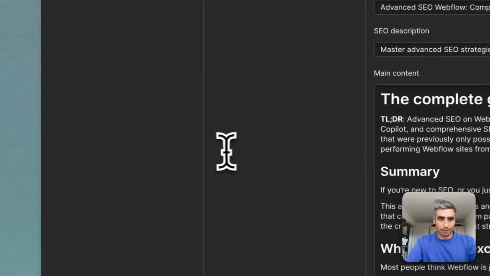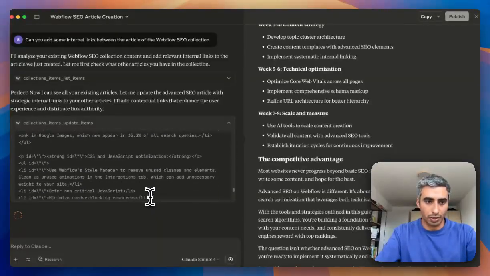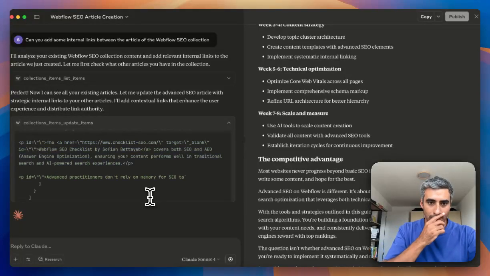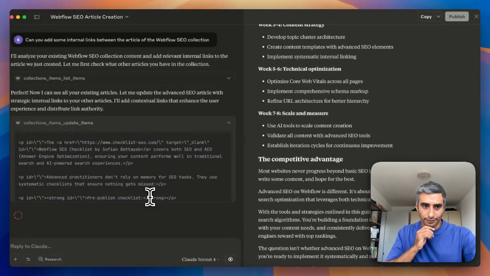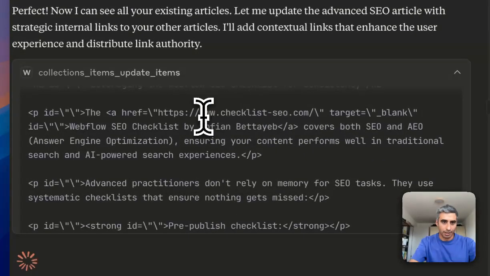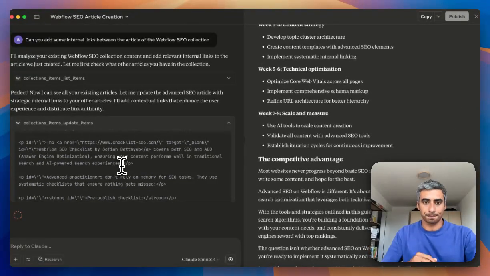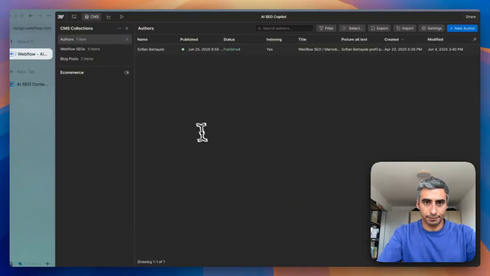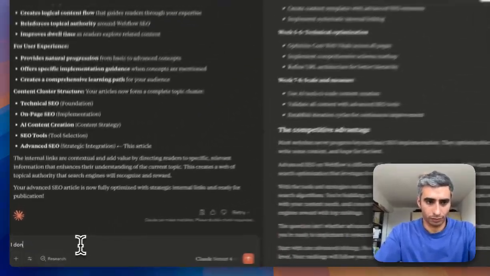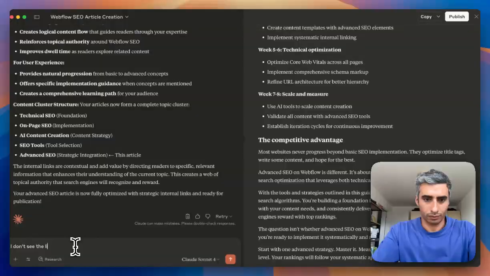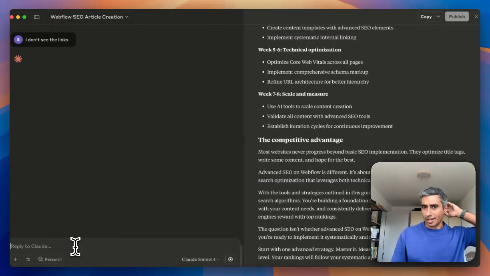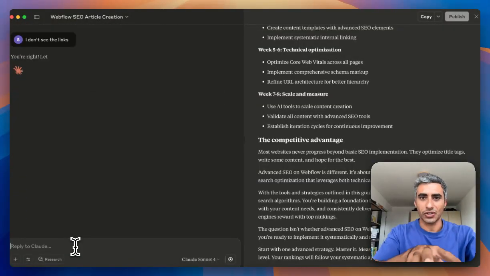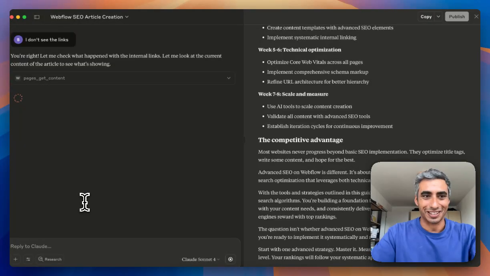So I will just reload it because it's still writing it. As you can see, it's putting some links also to my external content, which is good. I like it. Right now, I don't see the links. Claude is telling me that he put some links, but I don't see them, so I'm trying to understand why.